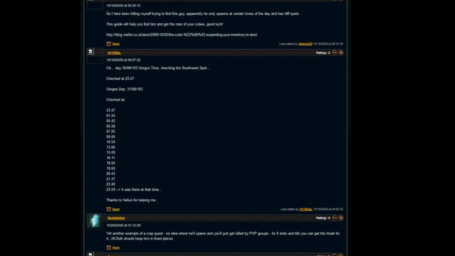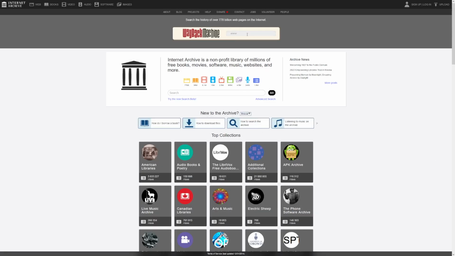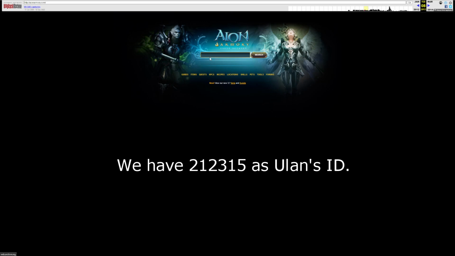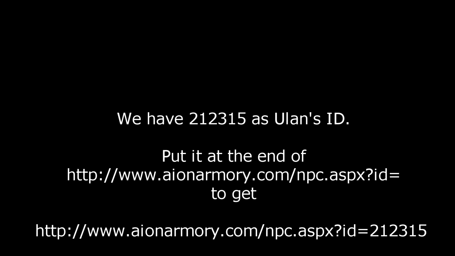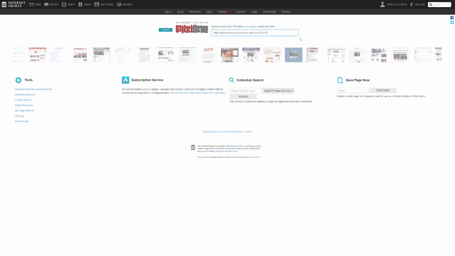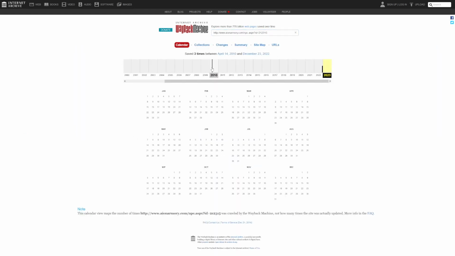AionArmory was partially backed up on archive.org, but since it's not Googleable, you'll have to know what you want to see before you start. In the case of AionArmory, the URL for mobs was this form. You got the gist of it, add the ID at the end, like here for ULAN. Now take this link and paste it into web.archive.org. If archive.org has it, it will display dates to you for when the snapshot was taken.